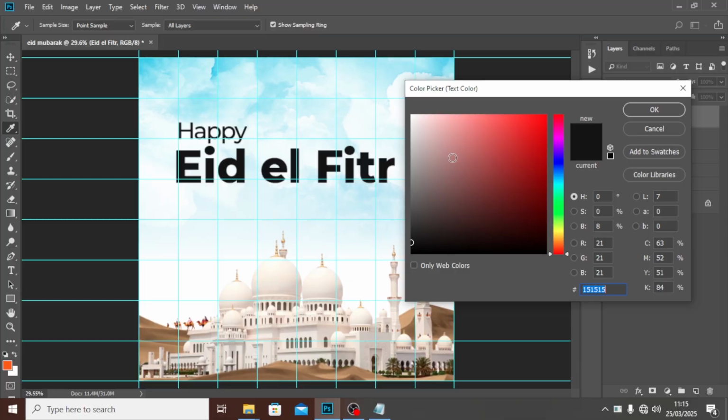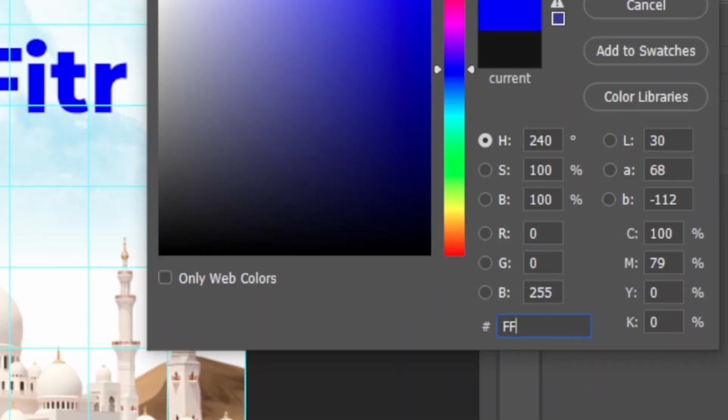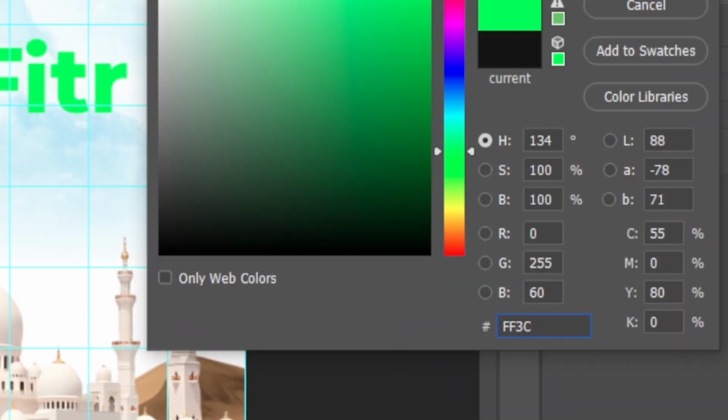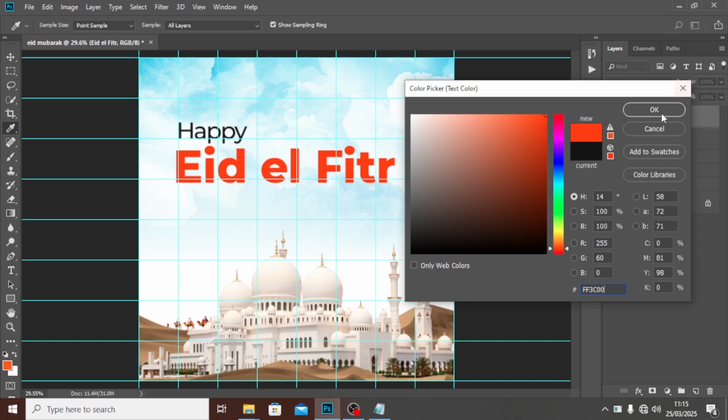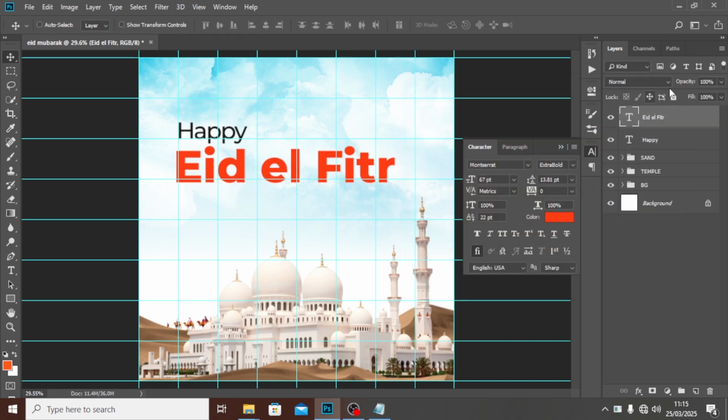We're going to give it this color code again, FF3C00. That is it. Alright, so sorry for that. Alright, so that's the orange color code that we are going to be using. Okay, so this is done.